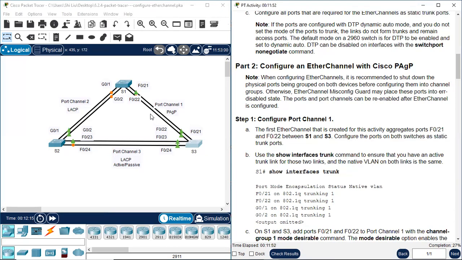So next we need to bundle these 2 links into one logical interface, or the EtherChannel. On the configuration side, we are going to aggregate these 2 physical interfaces F0/21, 22 on both switches, and use these 2 physical interfaces to create a logical interface. Let's go.